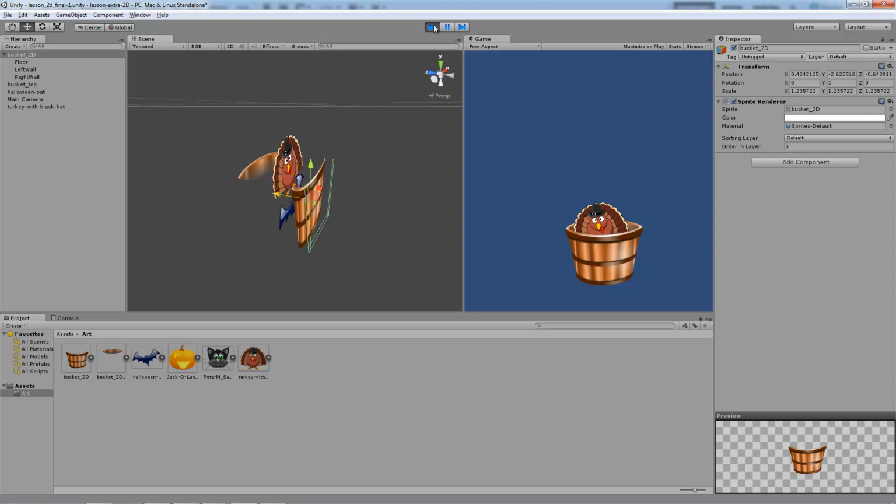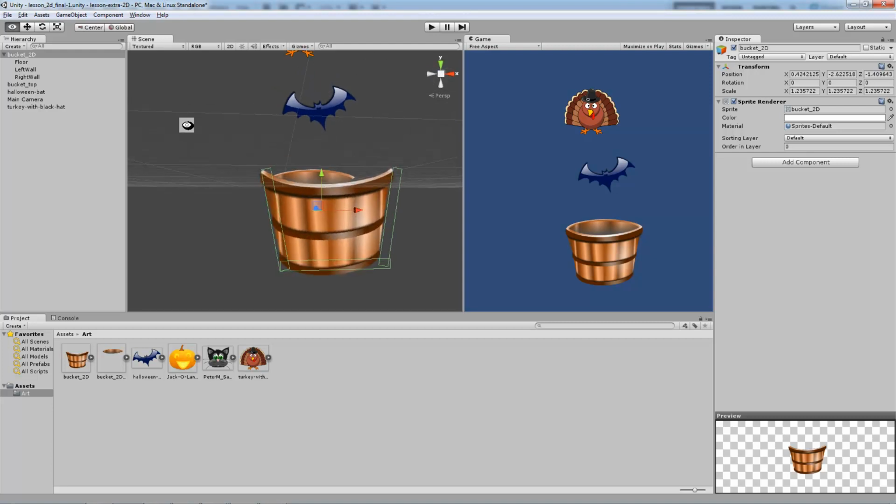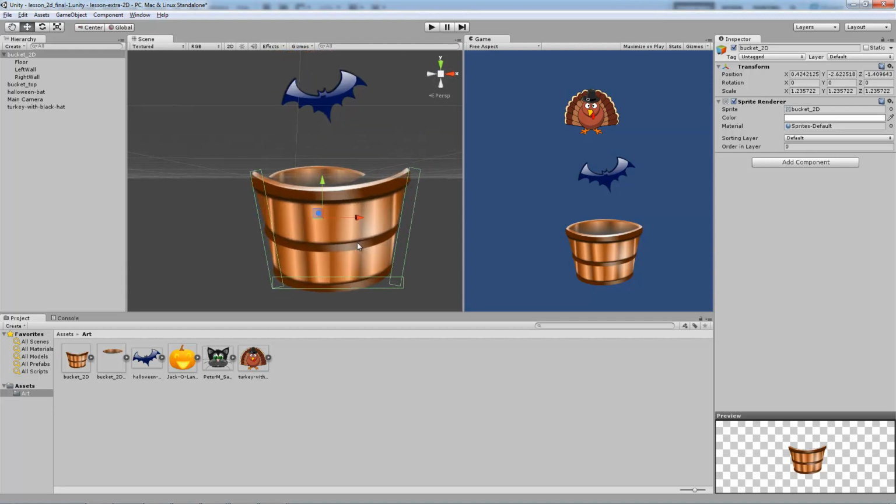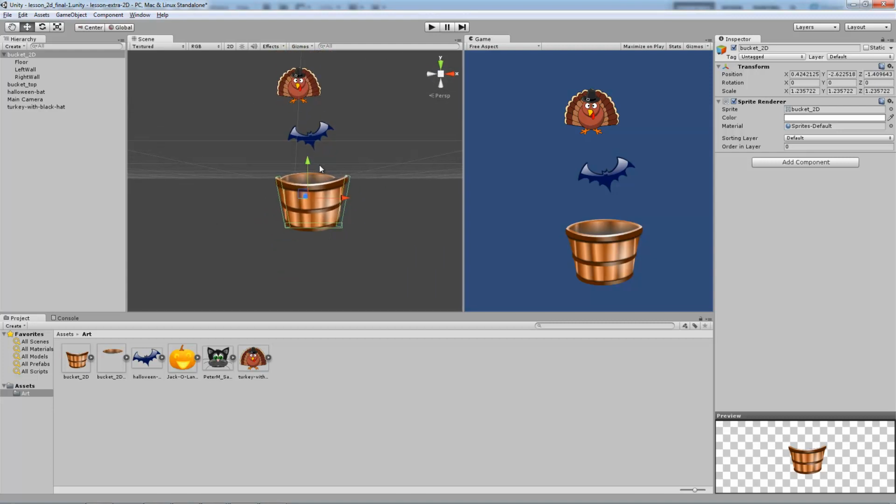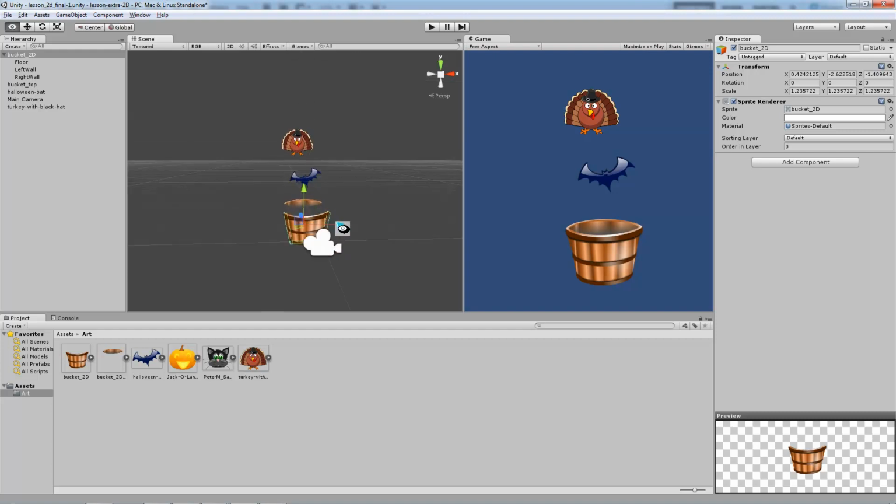So what you might want to do is, instead of having them fall and just land in the bucket, you could have that turn into a trigger that would remove the object and add a point. We'll do that in the next video of this series.